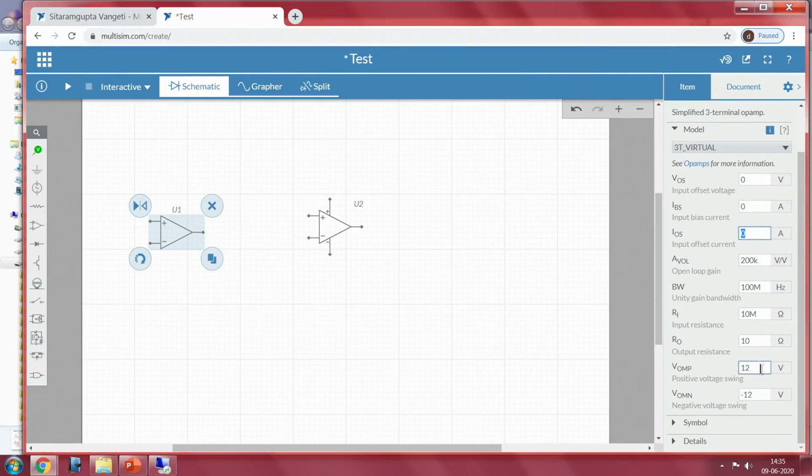Similarly, there are 2 more properties available, which are nothing but VOMP and VOMN, which represent the positive voltage swing and negative voltage swing. So, the default positive and negative voltage swing is 12 and minus 12. In case you want to replace it, you can change to 15 and minus 15.